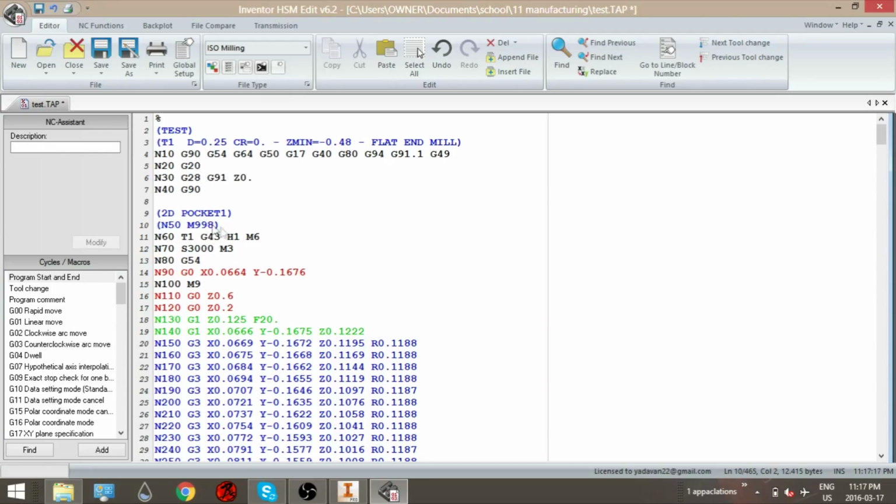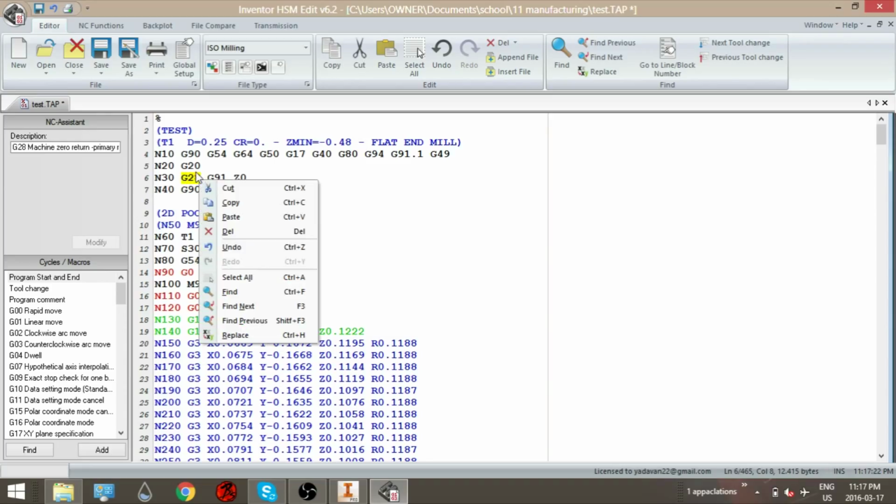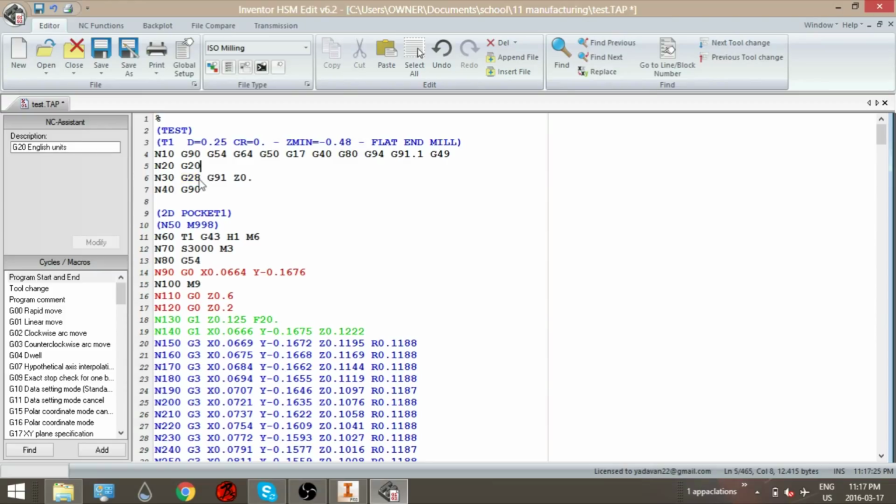M998, just get rid of this. Putting it in brackets does the same thing as just deleting it. So you can also delete it, but I'm just going to leave it in and put brackets around it. It does the same thing. Anything in brackets, the machine ignores. M6, you don't need that. Just get rid of it. T1, that's a tool change, but our machine does not have a tool change. Get rid of that. What else do we not need?